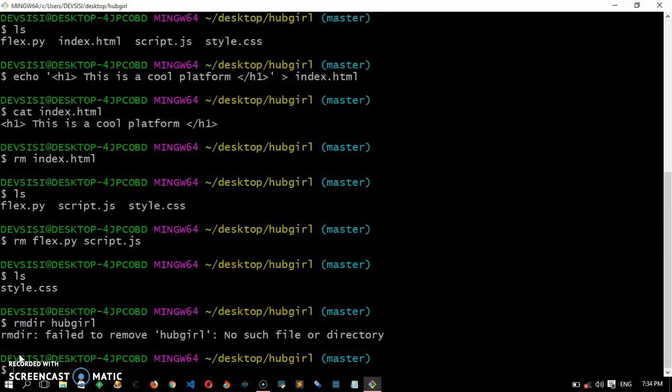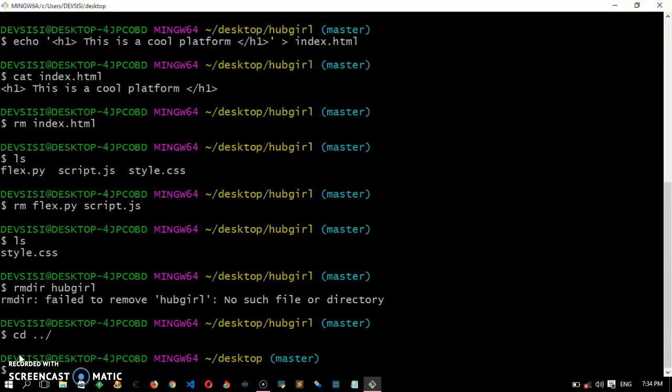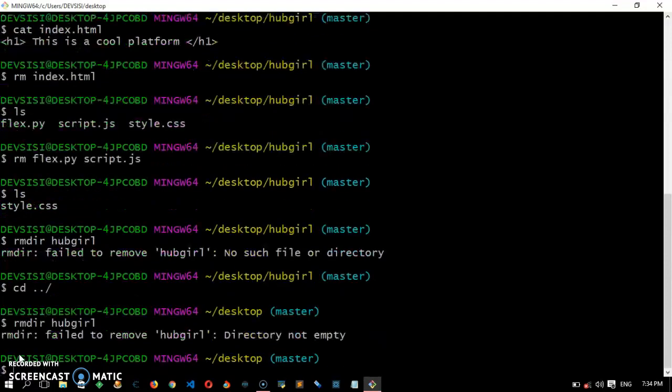And how do we do that? We go a step back using the cd space .. command and enter, and it takes us one step backward. You can always test it multiple times, but we might not have enough time for that. So we're going to step backward. Now it's possible to delete the HubGirl folder because you are now in the place where HubGirl is found. HubGirl is in the desktop but it's not open. So now we can comfortably delete HubGirl. So let's do rmdir HubGirl and see if it will work.